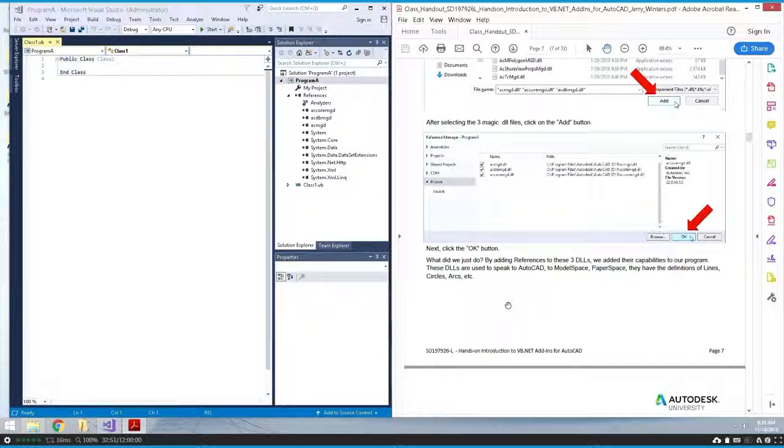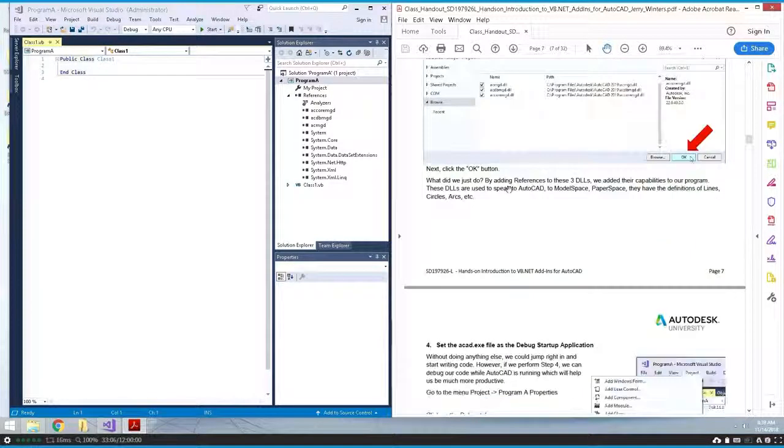This is actually the most challenging part of the whole class, I promise you, is creating a new project. There are a number of steps. If we get them all, we're in great shape. If we miss one of them, then things aren't going to work right. So, all right, let's move on. We have our 3 DLLs referenced.